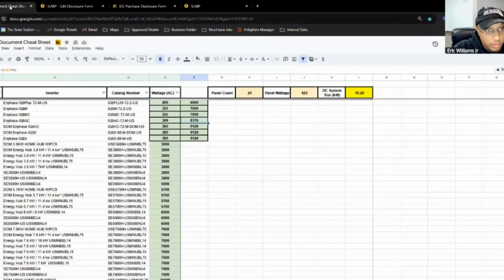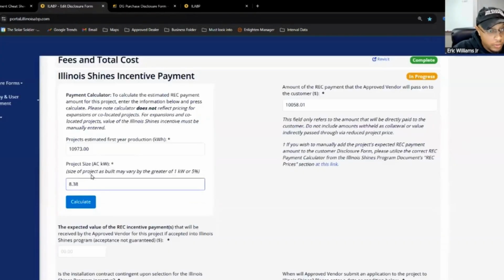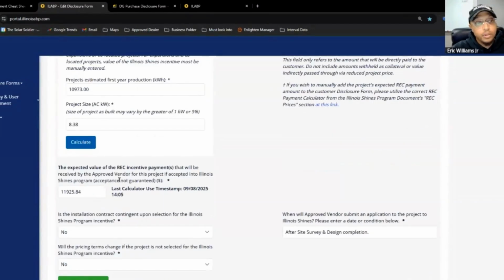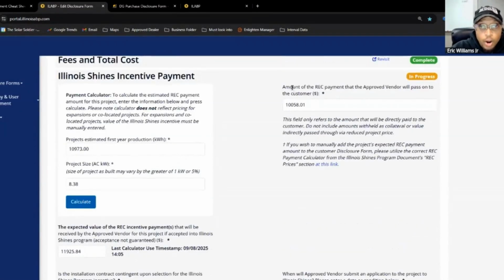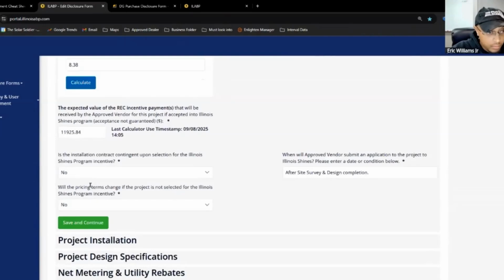So again, double check, 8376, right to the form. 8376. They round up, hit calculate. This is the new program for the Illinois SRAC program. They calculate it themselves. All you have to do is match the same number from your proposal. It was $10,058.01. You match that up. Is the installation contingent upon receiving the program? No. Both of these are no.